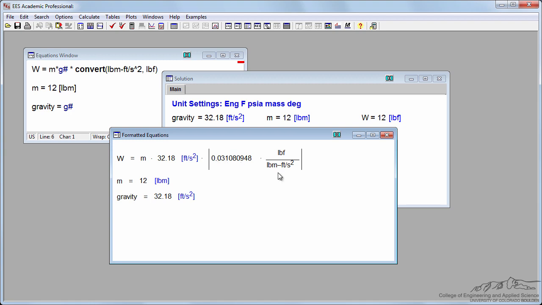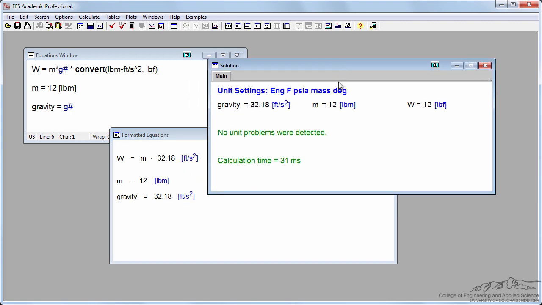Unlike SI units, where we say 1 kilogram meter per second squared is equal to 1 newton, there's this conversion factor in English units. So one of the powerful things about Engineering Equation Solver is that it'll tell you whether or not your units work out, and it's a really powerful way to figure out if your units are okay.